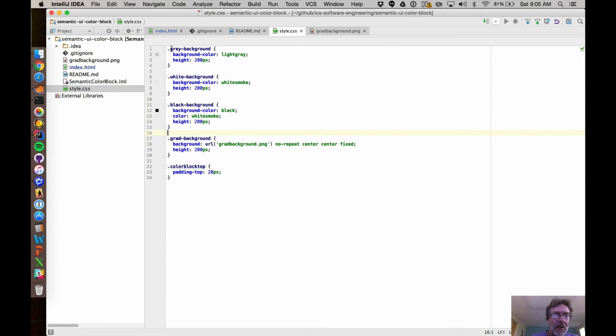What do those classes look like? They're pretty simple. For a gray background, I create a background color. For a white background, I define the white background color. For a black background, I do a black background color. And then for an image-based background, I use this URL syntax with a set of modifiers that produce the effect that you generally want for this kind of thing. So that's the basic idea.